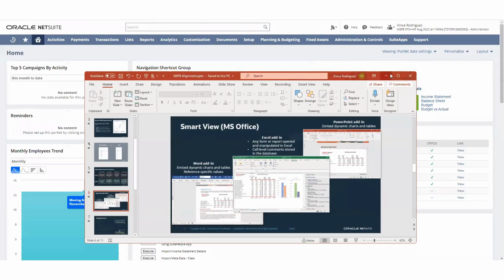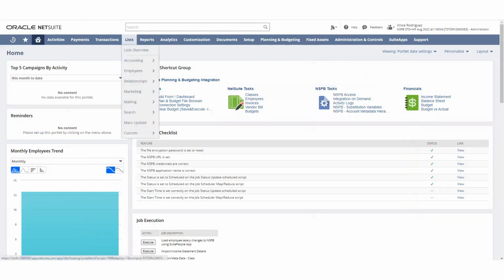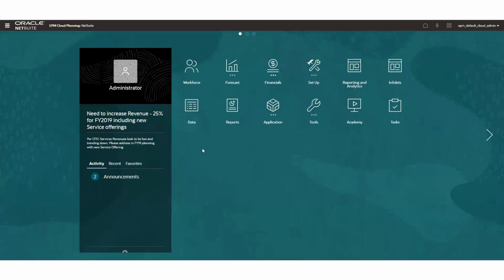Let's jump into the demo. I know we don't have a lot of time here today, but I know Dave Silver walked us through the GL side. You will notice there's a planning and budgeting tile here, and we'll access our planning and budgeting template here. So this is the landing page for planning and budgeting. Again, everything that we're seeing today is out of the box. So this is what you'll get when you go live on day one.